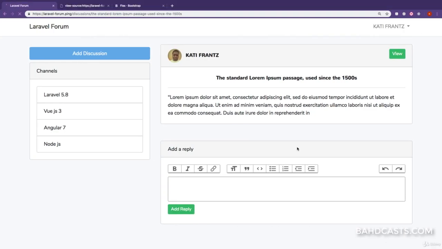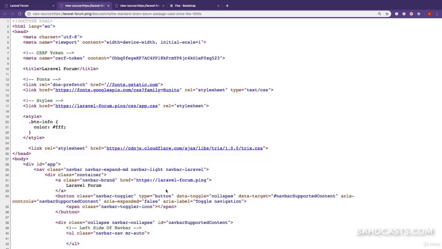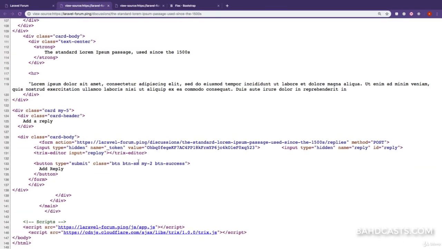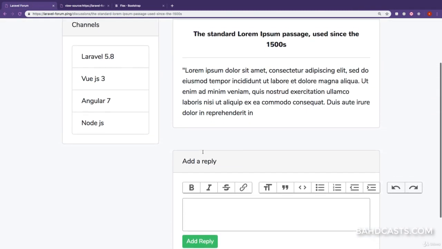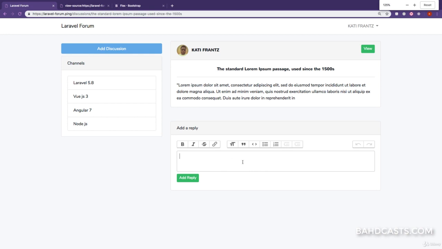Awesome. So now if I refresh, we have the add reply. If we view the page source and check out that form, you can see it submits to discussion/the slug and then replies. Awesome. So now that we have that, in the very next lesson we are going to save this reply to the database and then display a list of replies for discussions. Thank you so much, and see you then.